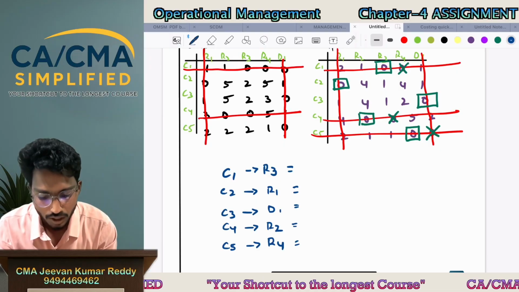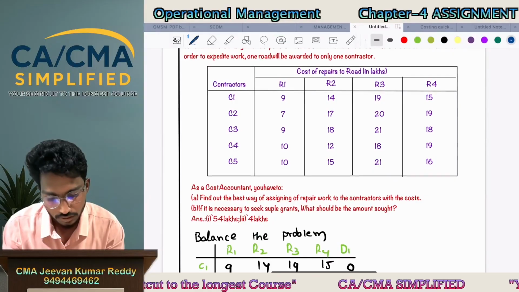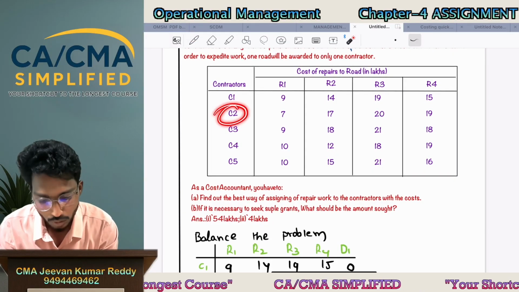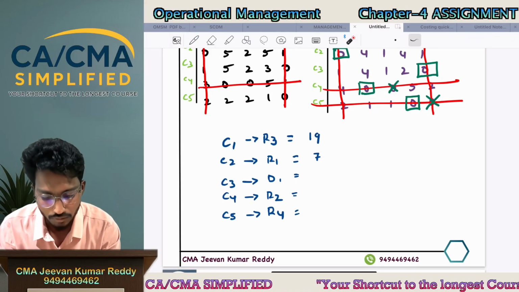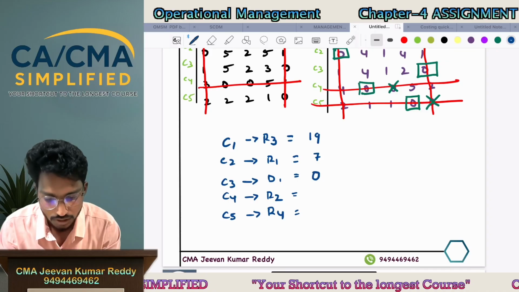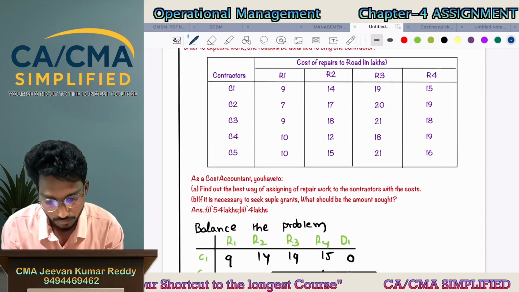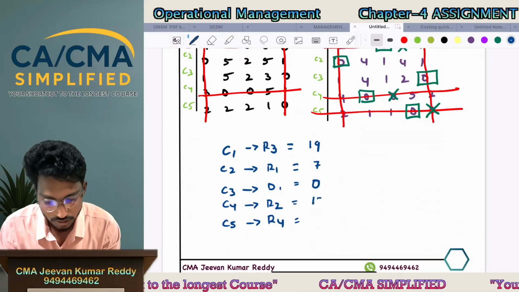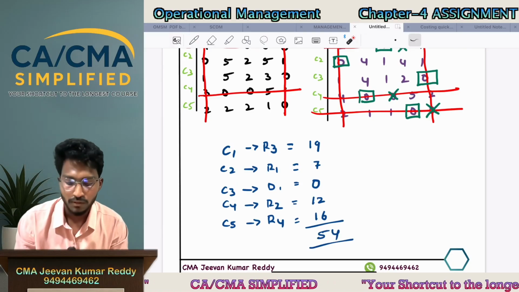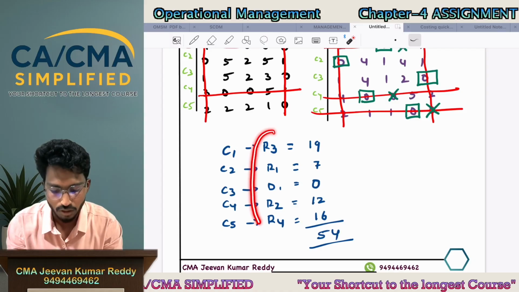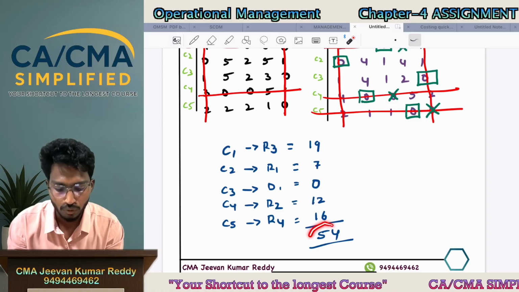So C1 to R3 is 19 lakhs. And C2 to R1 is 7 lakhs for construction of the road. C3 to D1 is 0. C4 to R2 is 12. And C5 to R4 is 16. So the total comes to 54. So for construction or renovation of these four roads R1, R2, R3, R4, we need 54 lakhs.